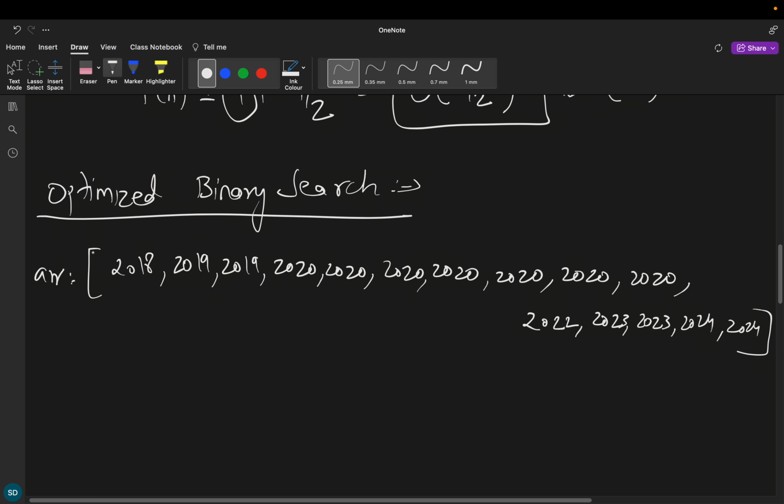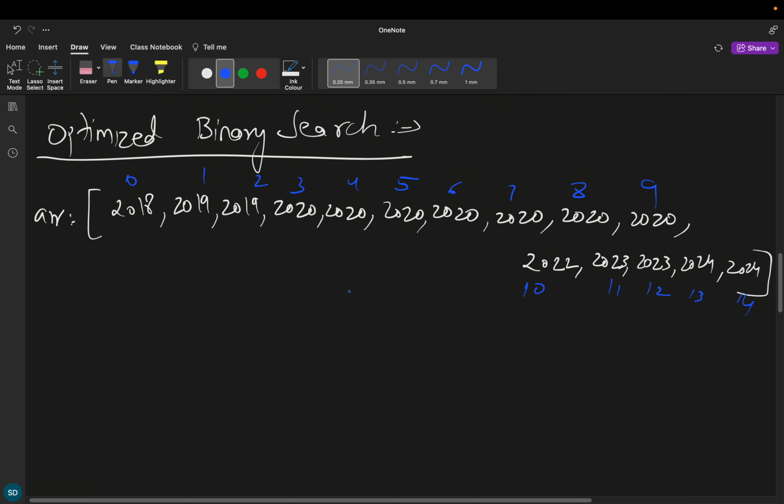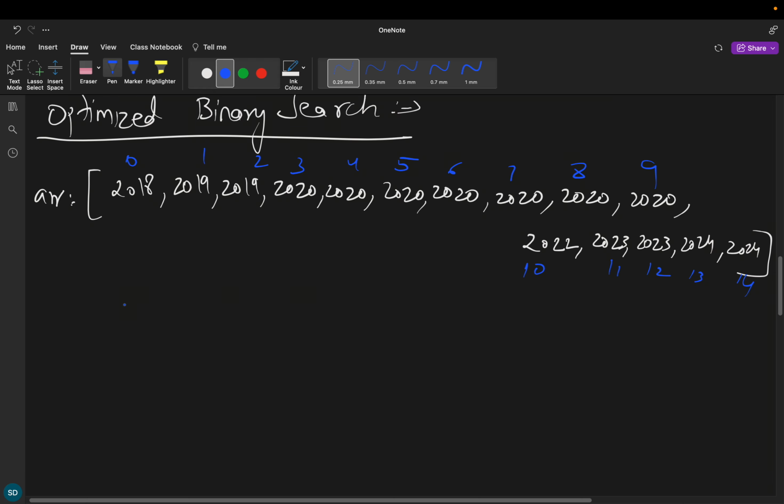So this was the initial array that we have been given. Let me do the indexing of the array elements as well, and let's apply the optimized binary search approach. There are two pointers, a low pointer and a high pointer. Then we will find the middle element, and based on the condition, we will take some action.